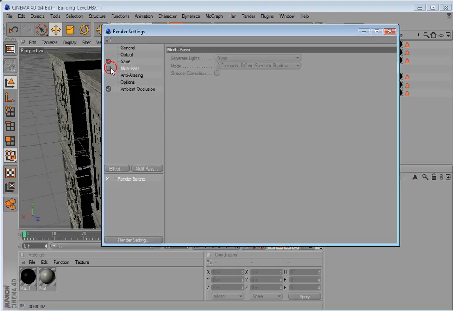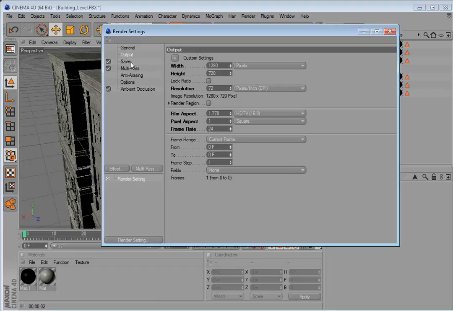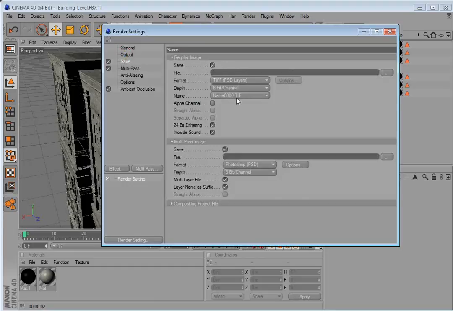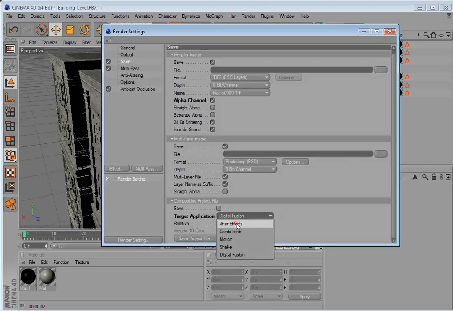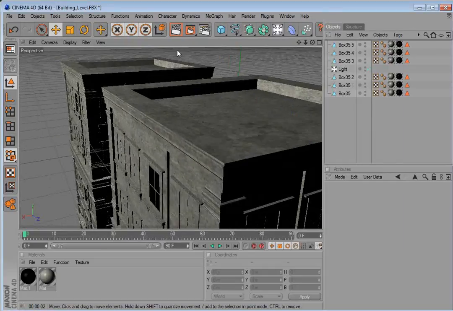And then there's some other multi-pass options you can set when you're actually rendering it out. So let's see, save. You can set this all up, include the alpha channel. And for the multi-pass stuff that will come out in that format, and then the compositing project, you can set it up for After Effects, and it'll include all of the levels and everything already put together. So I won't get into that, but only because it does such a good job that I would just make it worse. But that's the bottom line.